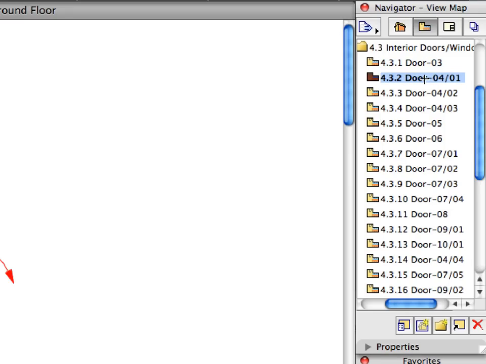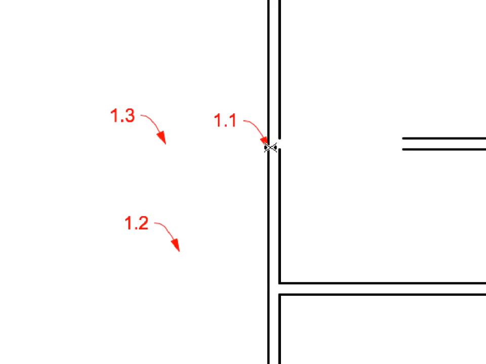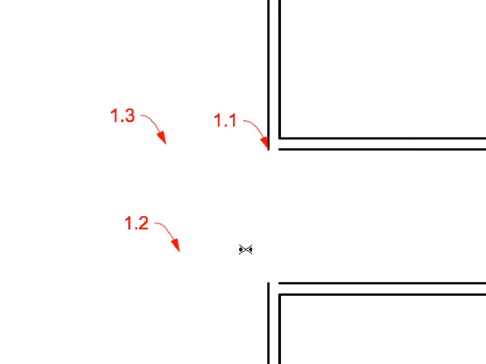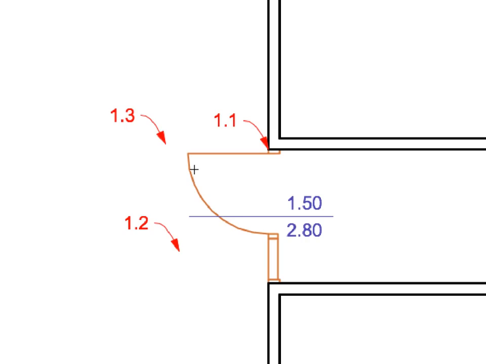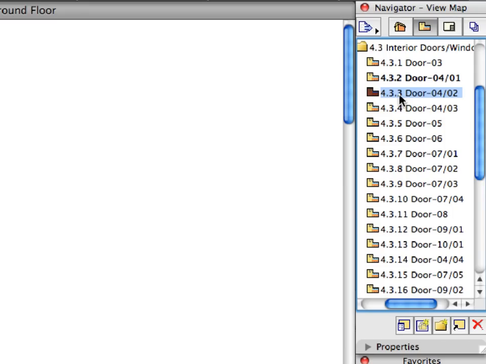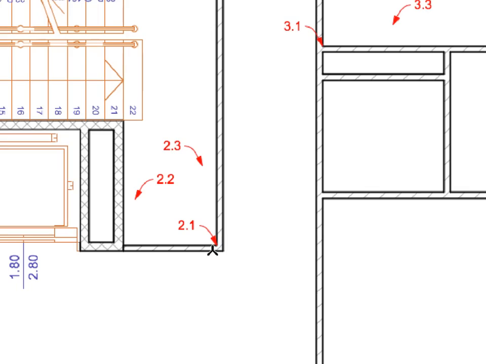Activate the next preset view in the Navigator view map. Create the door by clicking at the points of label 1.1, 1.2, and 1.3 in the same manner as you did before. Continue creating the doors by activating preset views 4.3.3 to 4.3.18. Activate the favorites called for by the view names, and click on the points called for by the labels.